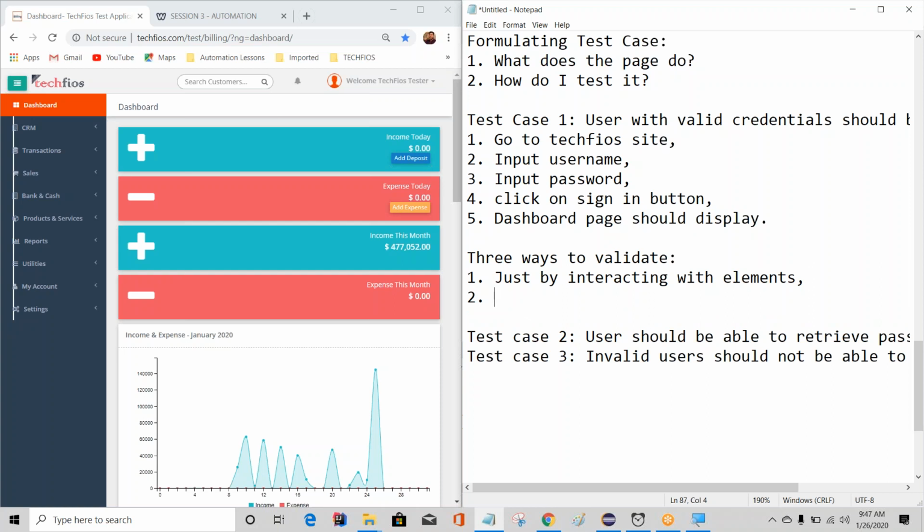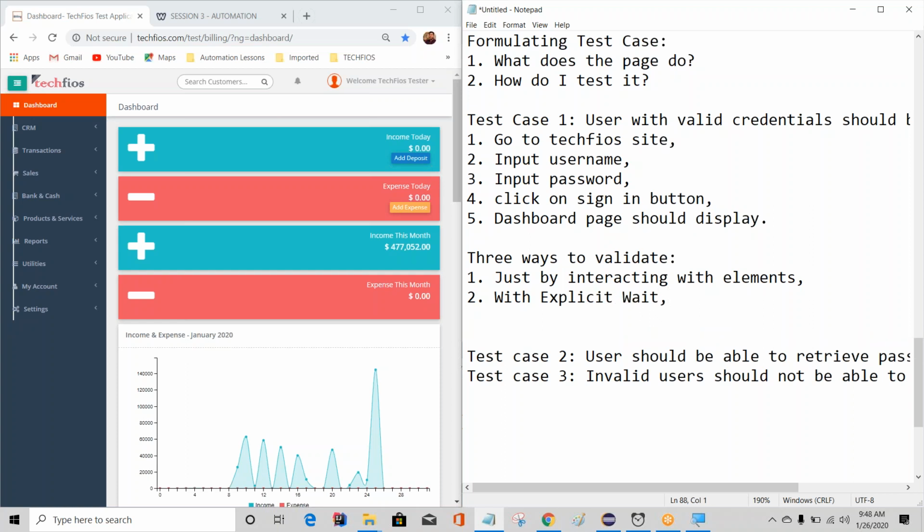Two, you can validate with explicit wait. I'll talk about the wait. And three, the fanciest way of validating. You don't always need to do that. That's called assertion. That's it. If you can just get these three things, you're done. You're finished with automating test cases.